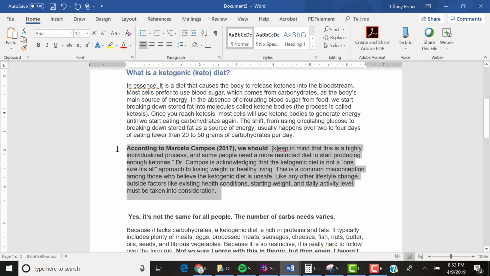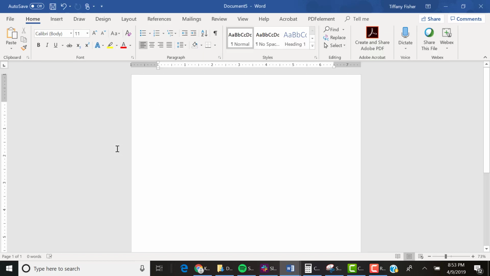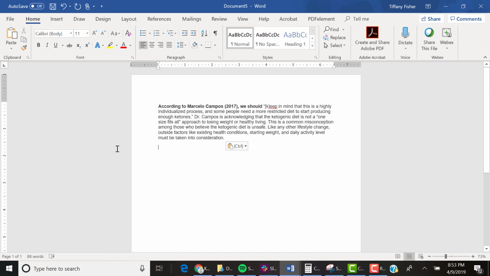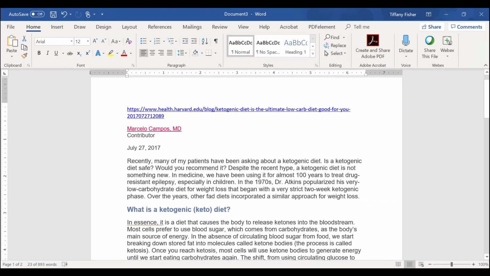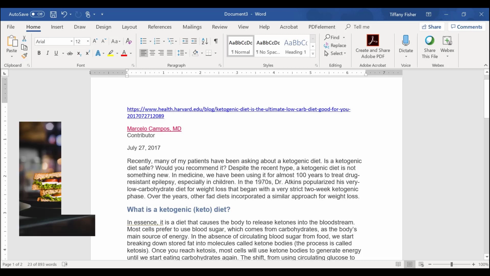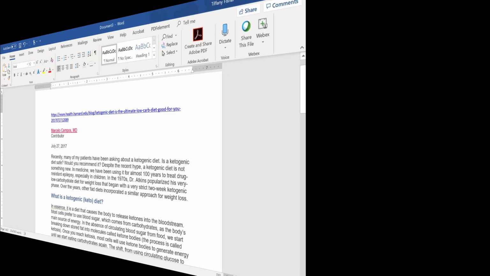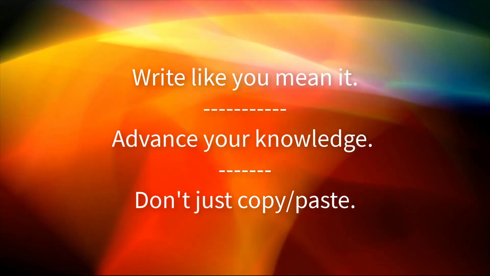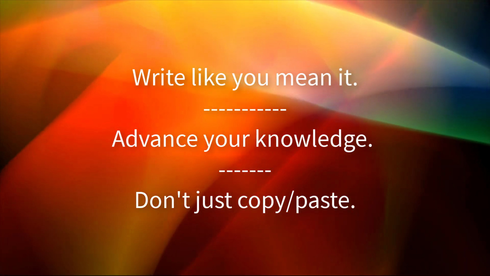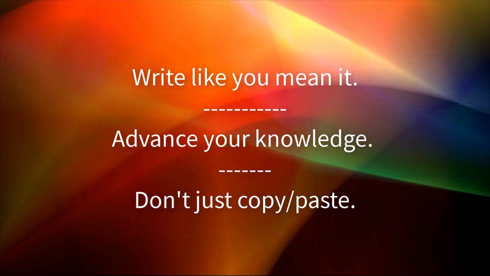The final step is to copy your paragraph and place it into a new document. Then, of course, you'll return to the article, build more quote sandwiches, and return those to your new document to begin your draft. I hope this video has helped you see beyond using copy-paste as a research technique and shown you that doing real research doesn't have to be hard.